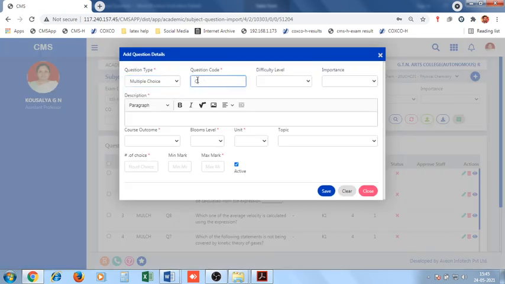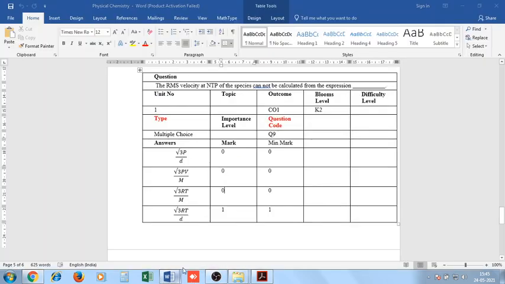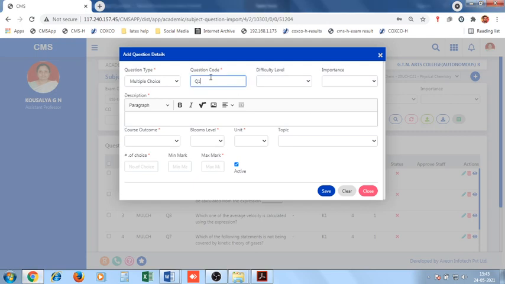Question code, it is Q14. That is what is shown in the document. It is Q11, 11th question. So that here we can put Q11. Difficulty level, importance, all we have to leave empty.